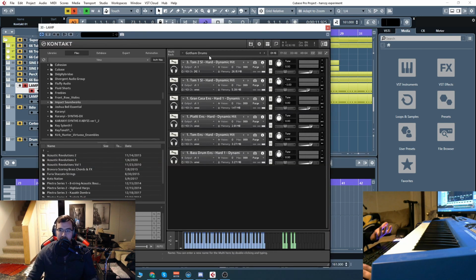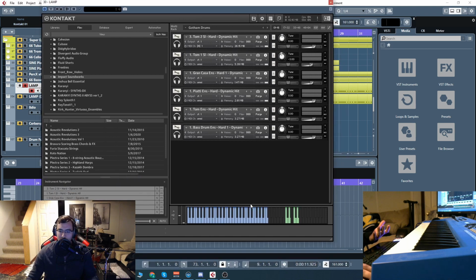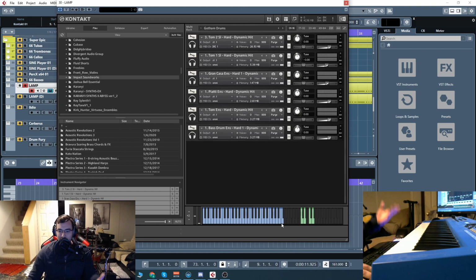Here I have the Gotham drums multi loaded up, and I'll take this moment to tell you how things are laid out on the keyboard. I thought this was a bit confusing at first, but if you look at the blue keys here, this one hits the hardest. That shows you exactly how many dynamic layers there are, and one key is one dynamic layer.